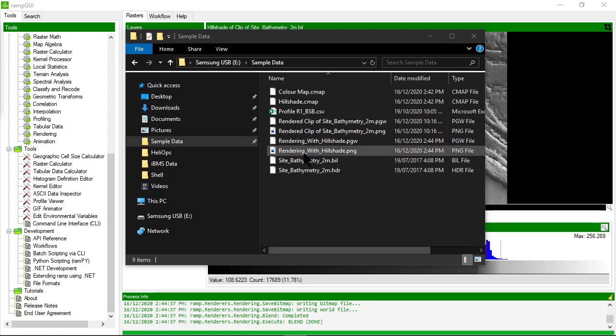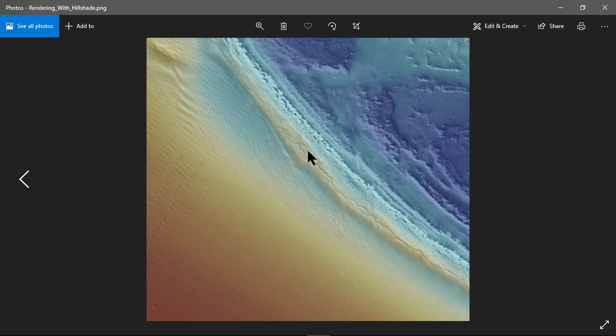So I've just created this rendering with hillshade PNG. Let's have a look what it looks like. Beautiful. So now I have my hillshade blended with the bathymetric color map that I had applied to the top. So that's the blend tool.